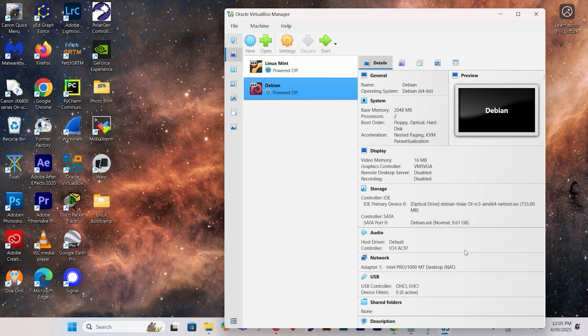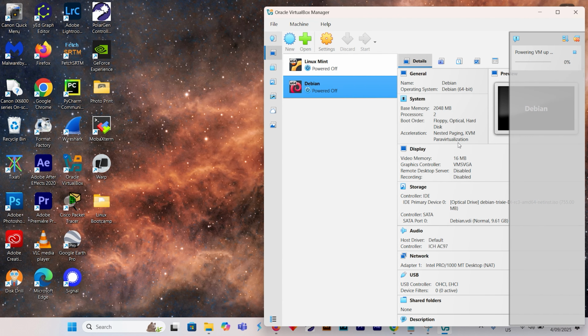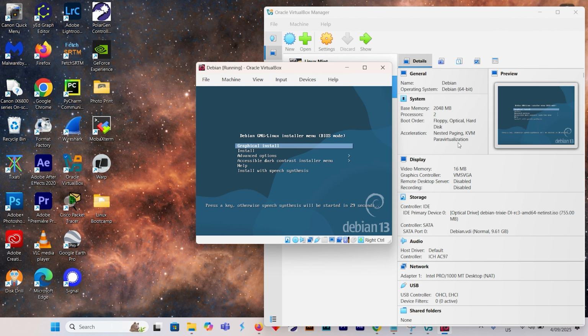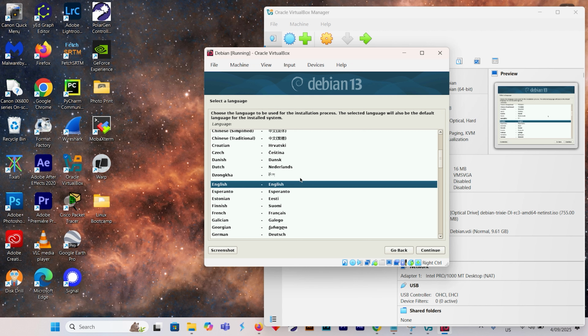Alright, save those settings and start your virtual machine. Once it's up and running, check if your mouse cursor is functioning properly. Good job, we just solved the mouse cursor pointer problem in VirtualBox.